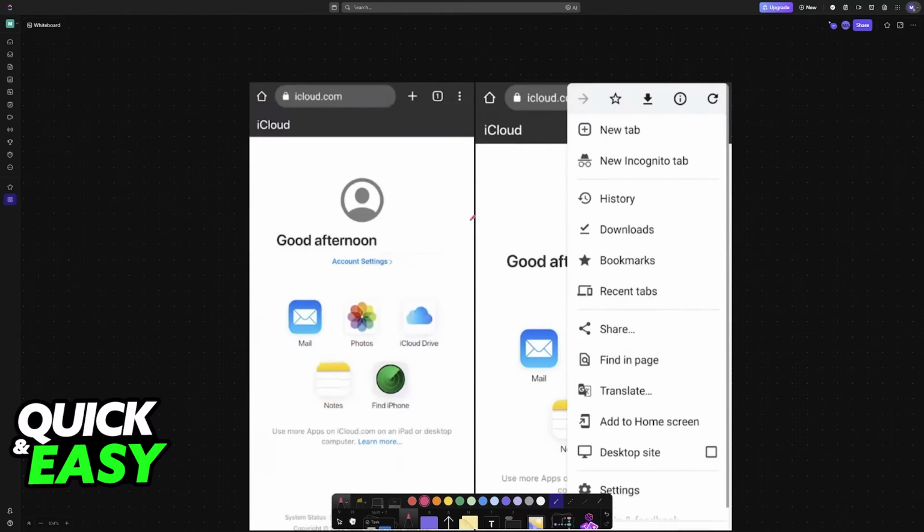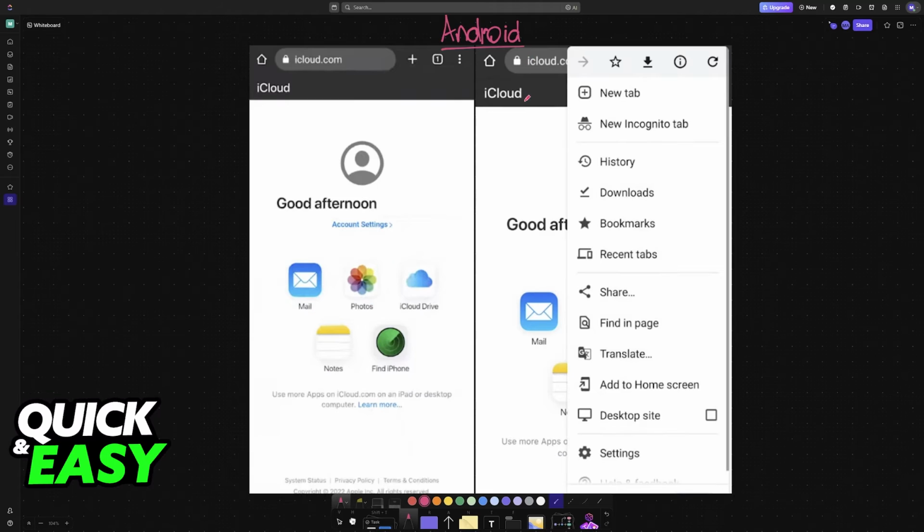After you do the backup, now switch over to the Android device. Now we will be essentially downloading those contacts. On the Android device, open a web browser and go to iCloud.com. You have to access the website in order to download the contacts.